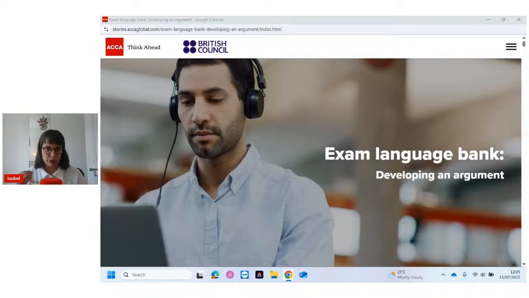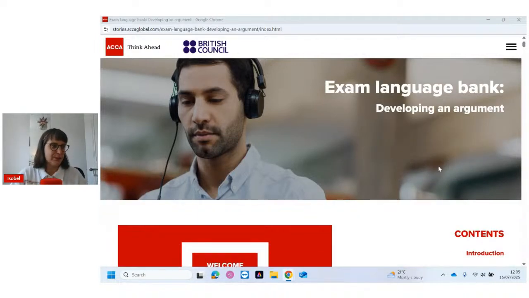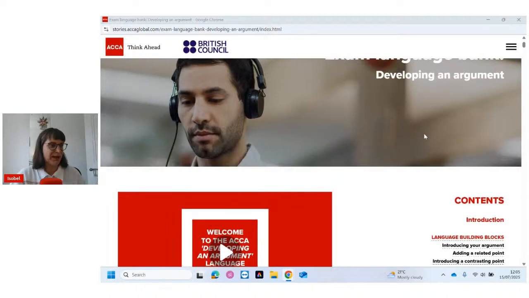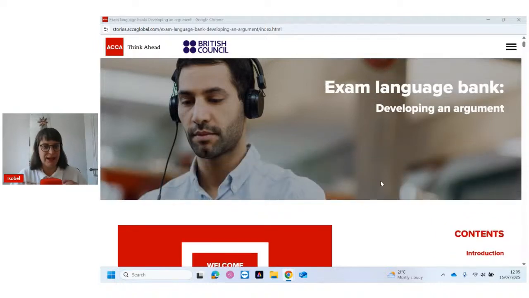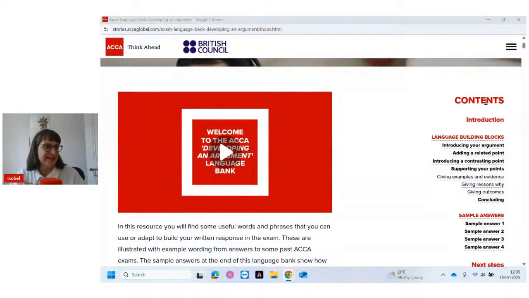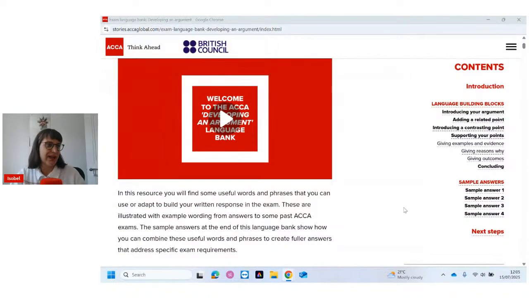These are really important to understand and be able to implement in your exams. I do have this one open as an example. This is the English Language Bank focusing on how to develop an argument. You can see the list of contents on the right hand side there. There'll be an introduction to the language function that you're focusing on, but also, as we go through, there are things like sample answers.